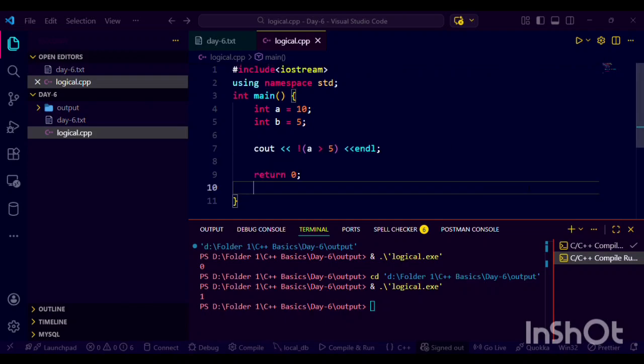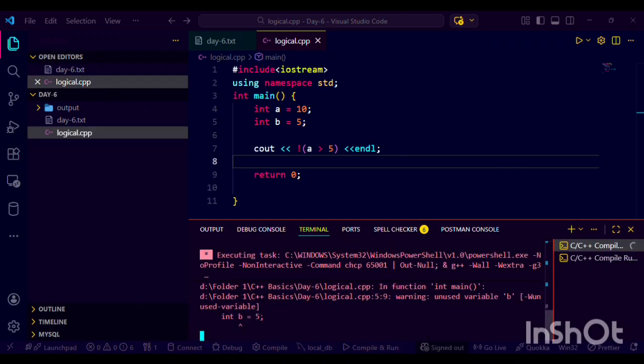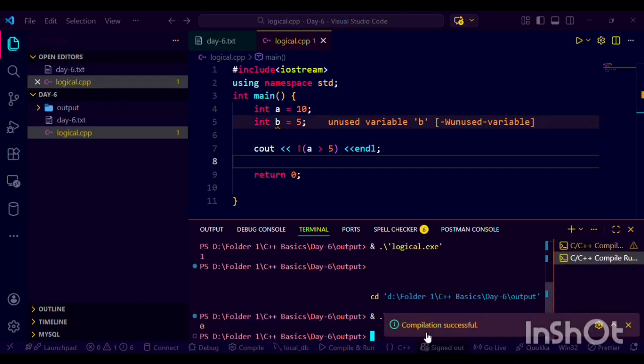So last and final, logical NOT operator. I already told, it reverses the results. So let's see here. A is greater than 5. A value is 10. 10 greater than 5. True. But according to the NOT condition, the result must be false. That means it returns 0. Because A greater than 5, 10 is greater than 5, this result is true. We are applying NOT operator, so the result will be false. So let's check. So you can see here 0.